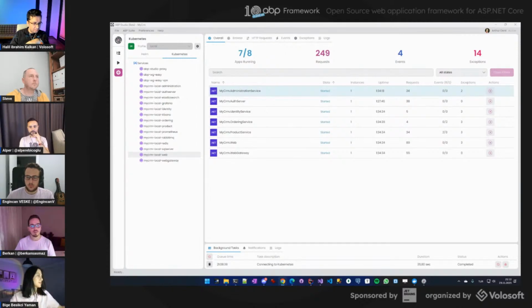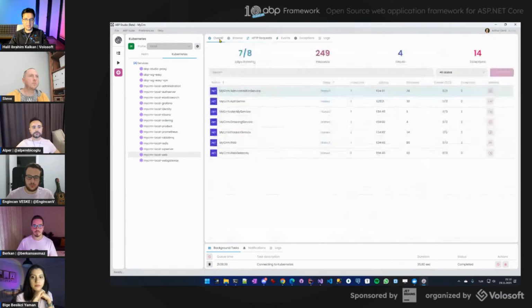Okay, let me check the next step. Until now we have deployed to Kubernetes. We have connected to Kubernetes to access all the services and collect the usage data in real time. The next step is development. I want to develop the product microservice, for example. However, it's currently working on Kubernetes.